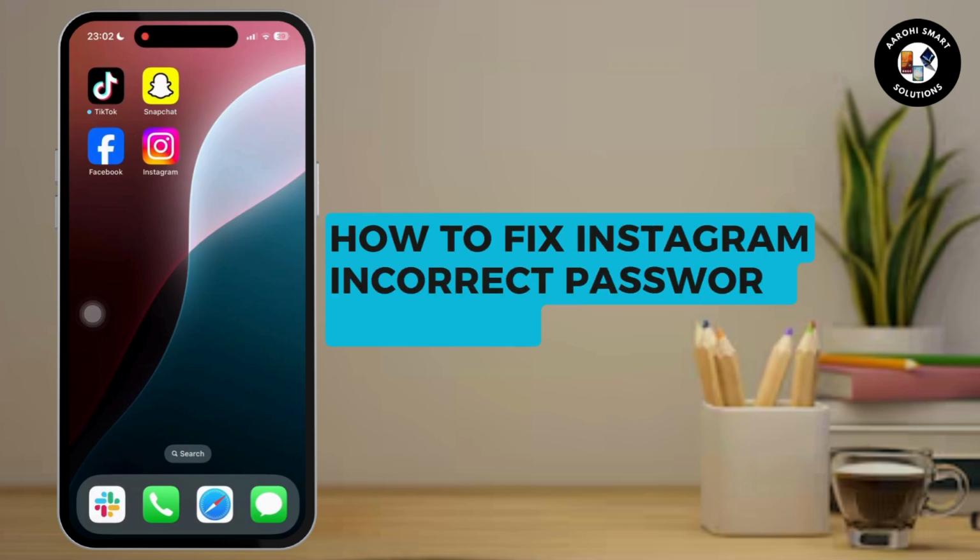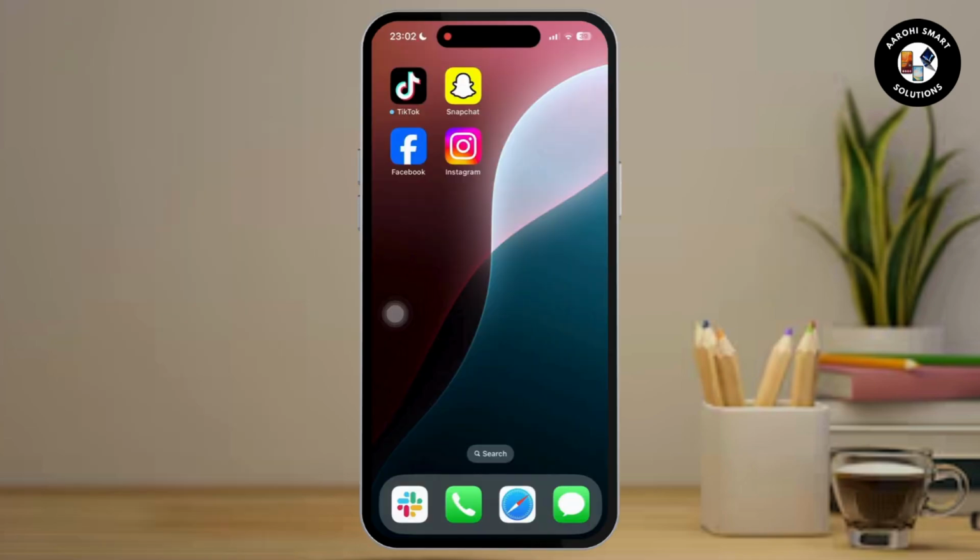How to fix Instagram incorrect password problem. If you are saying incorrect password on Instagram on your iPhone, even though you are sure the password is right, then don't worry, this is a common issue and here is how to fix it step by step.